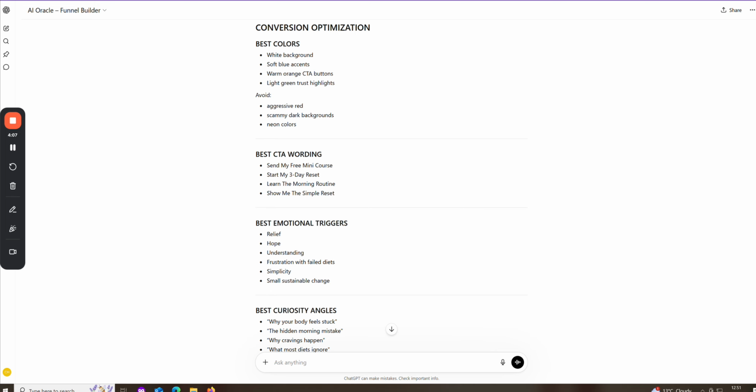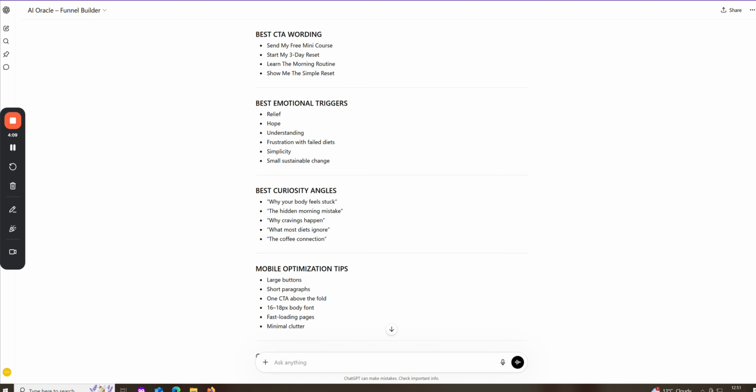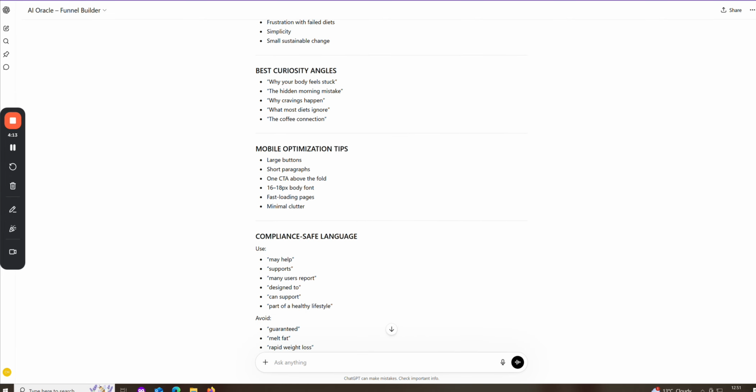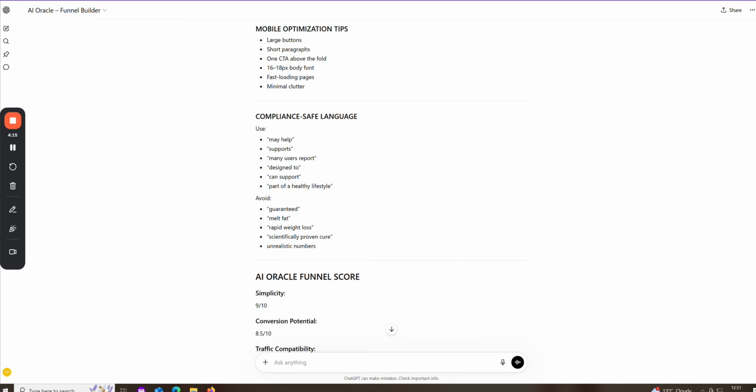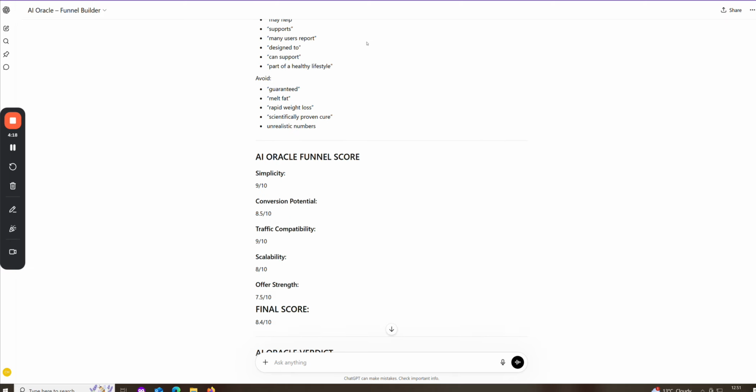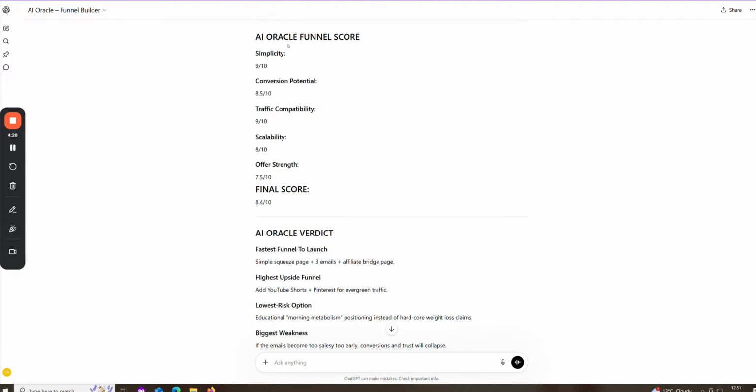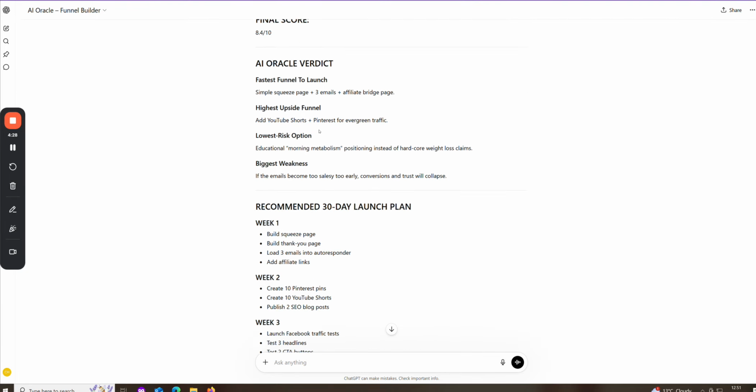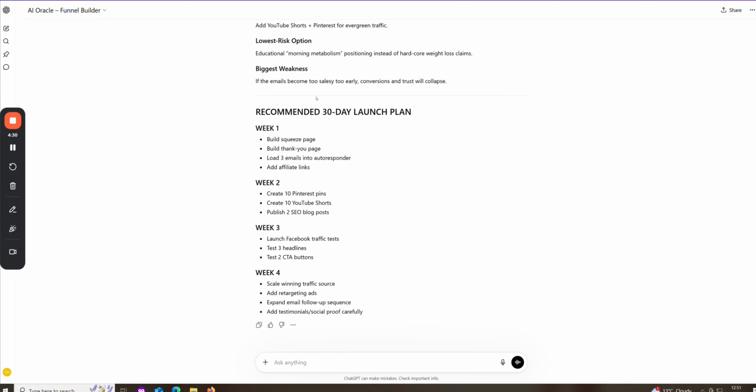It helps you pick out the colors, best CTAs to use, best emotional triggers, best curiosity angles, mobile optimization tips, compliance safe language, and then it's giving you, which is specific to AI Oracle, a funnel score, 9 out of 10, 8.5 out of 10, traffic compatibility, and then it's giving you its verdict and a launch plan.